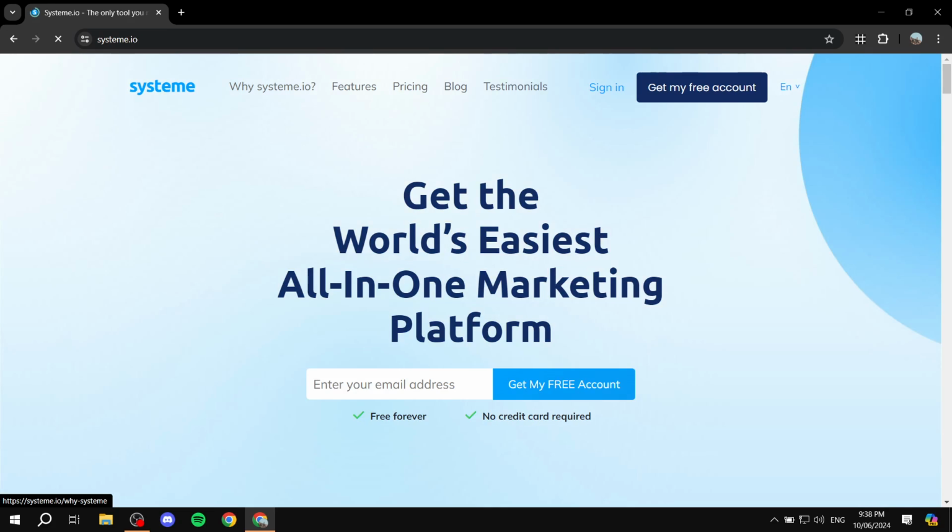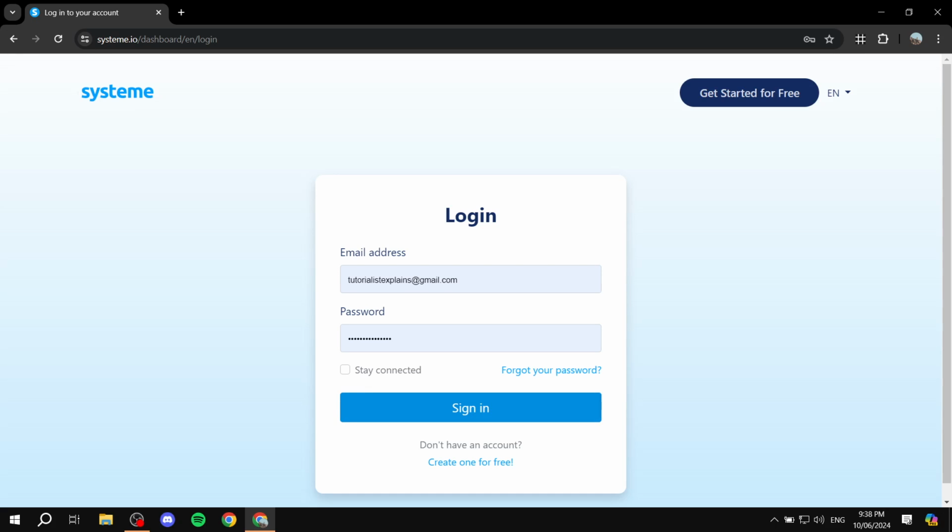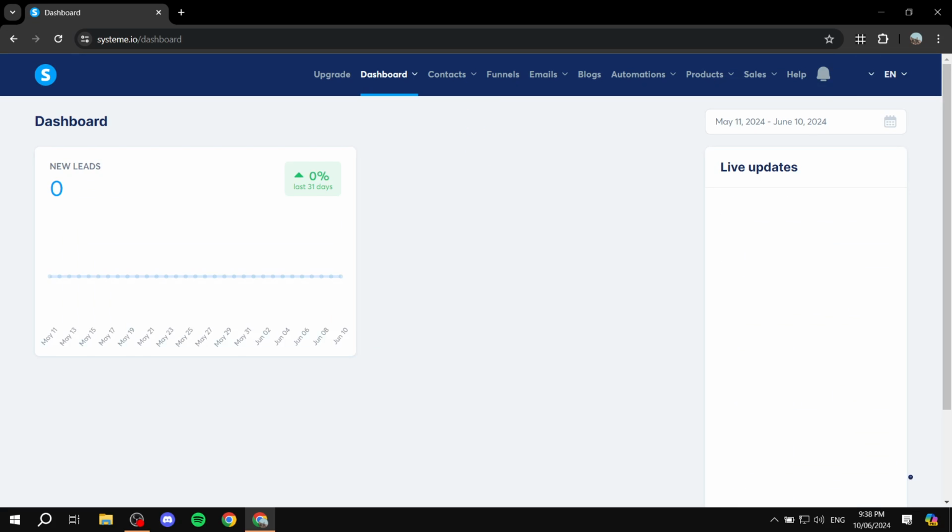So let's go ahead and get started. If you don't already have an account, just go to system.io and get your free account. They give you a free System.io domain as well. So just go ahead and sign up. If you have an account, just sign in. I'm going to click on sign in, and we will need to open up the dashboard.